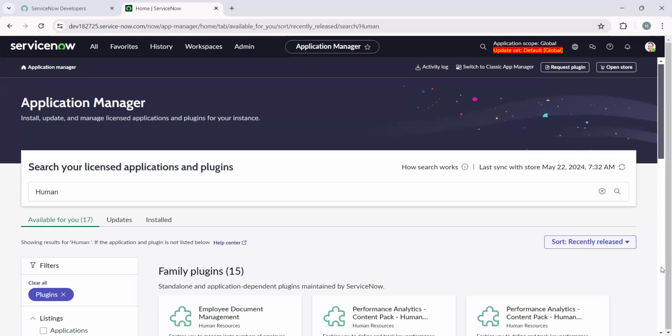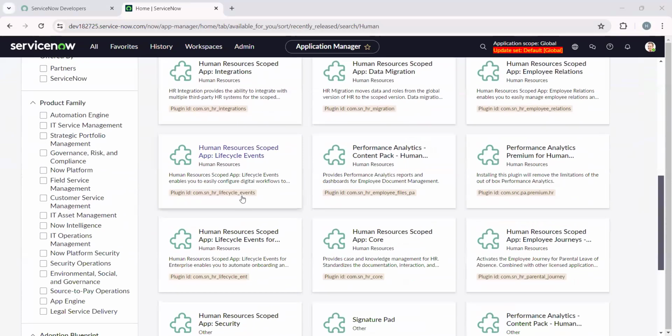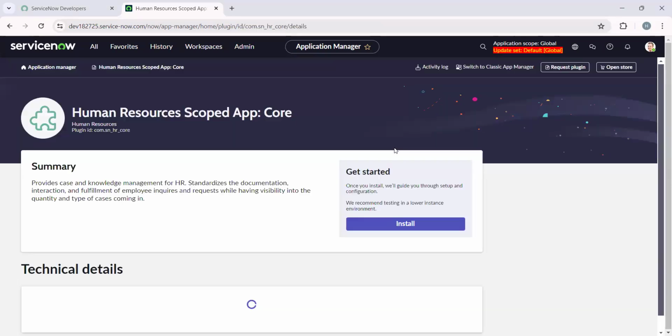The first and foremost thing you have to do is install the plugin into our system. I'm going to my PDI and I'm going to install the HRSD plugin. I'm going down below the line. The first and foremost thing I have to install is the Human Resource Scoped App Core. This is my most primary plugin for HRSD.